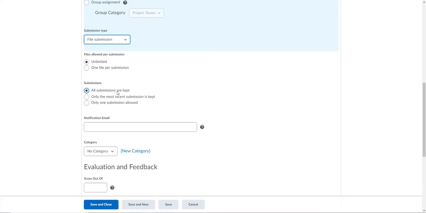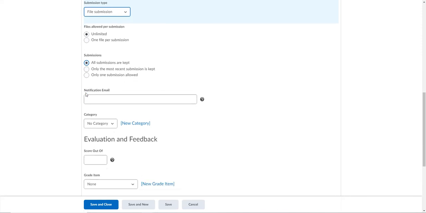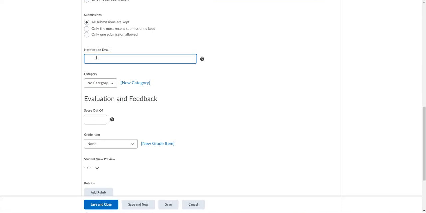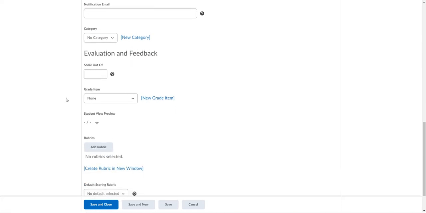And this just means all submissions are kept. There's another reason to leave this alone if it's a multi-part project where they're going to submit several things to you and you're going to produce one grade for it. Rest of this stuff, these are rarely used.